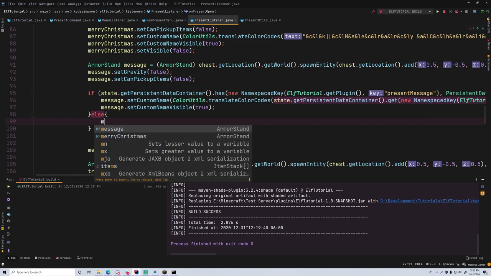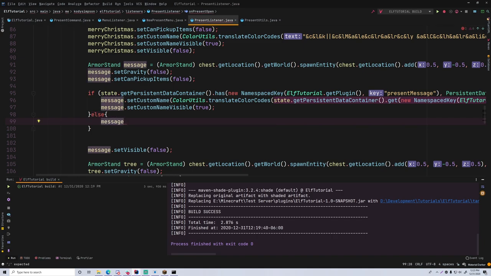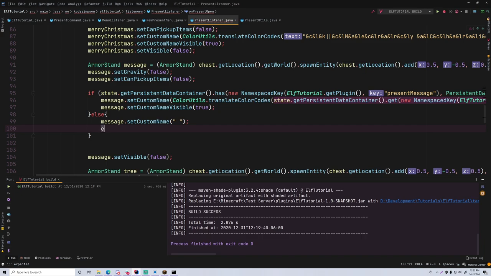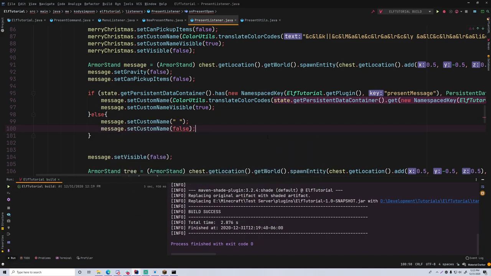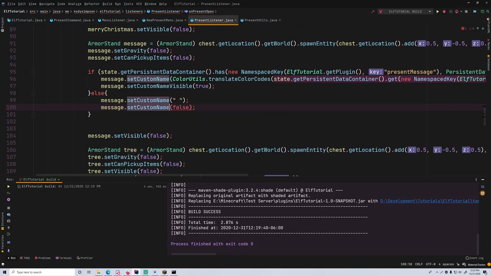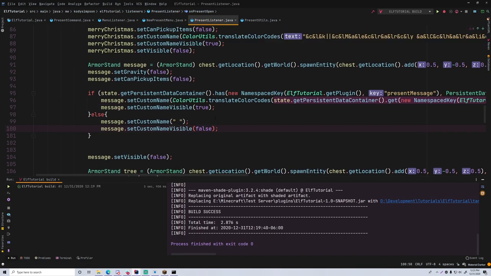Otherwise, what we want to do is message.setCustomName to just an empty string, and then we'll do message.setCustomNameVisible to false, and that should hide the hologram itself. Sorry, custom name visible, I mean. Just to recap, that'll check to see if the present message is within the present that we're opening. If it is, then we'll set a hologram that shows that message right under the other hologram that says Merry Christmas. Otherwise, we'll not have the hologram by setting the custom name visible to false.